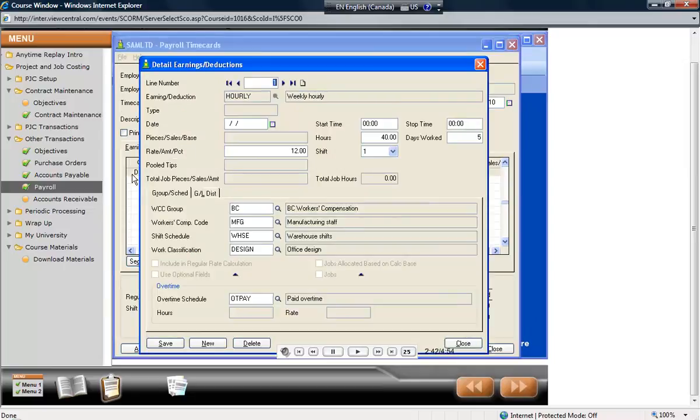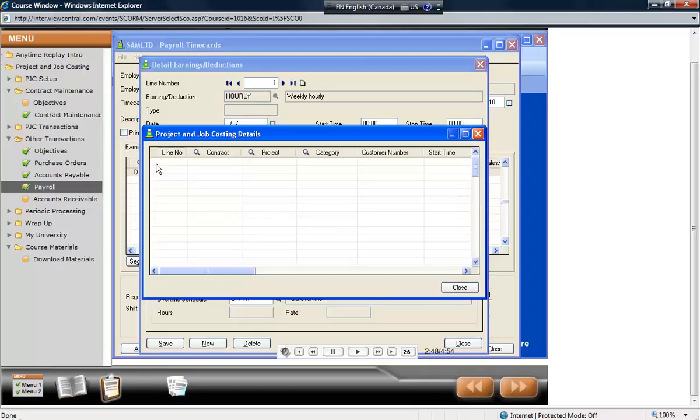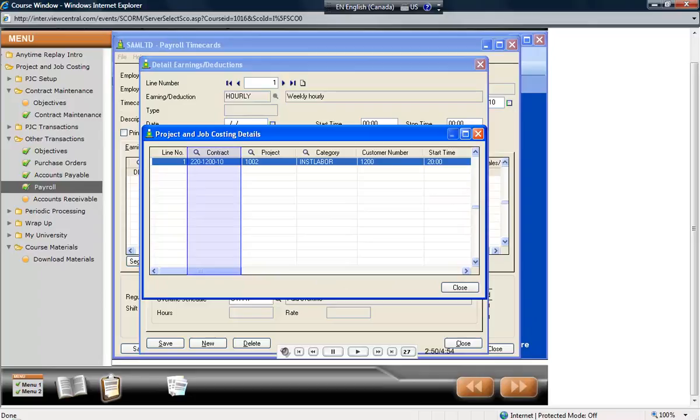Once in the detail window, you can click on the zoom button next to the Jobs field to enter job-related information. You can specify contract, project, and category details, as well as hours and GL accounts. And if you are billing in detail, the billing type and billing rate.